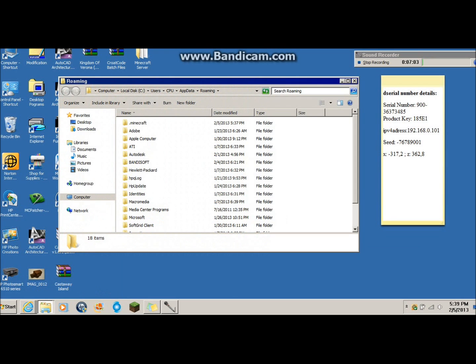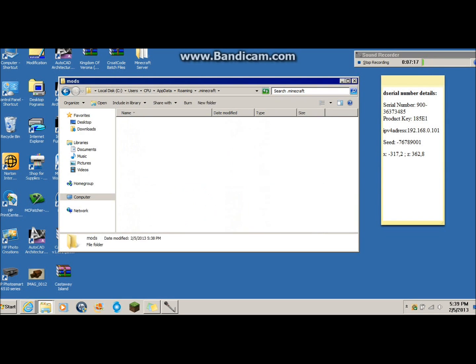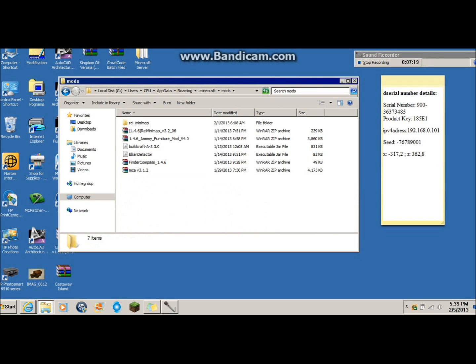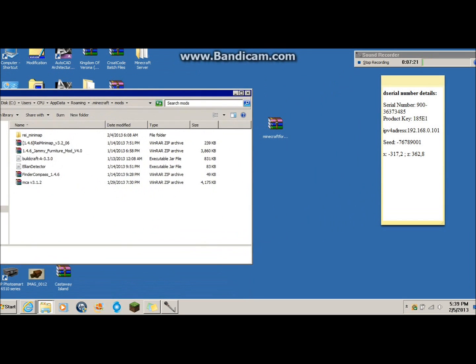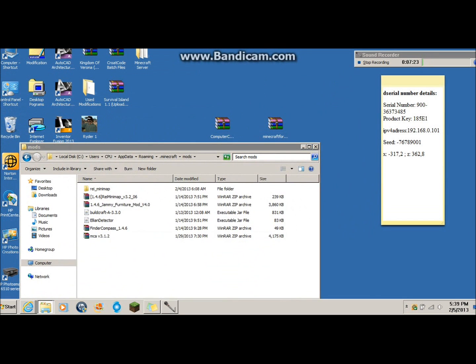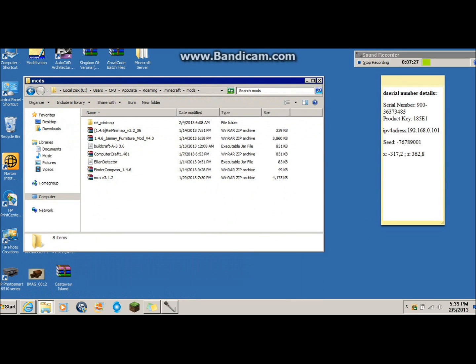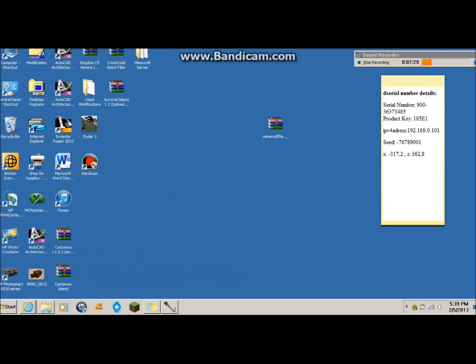So, you're going to go to %appdata% again, just like before. Go back to your roaming folder. Go to your .minecraft, and instead of going to bin, you're going to go to your new folder that says mods, and it should be there. If it isn't, then I don't think your Minecraft Forge installed correctly. So, if it is there, you just double click on it, and you drag your mod into it, like so. And then it should work. So run your Minecraft, and it'll be on there.